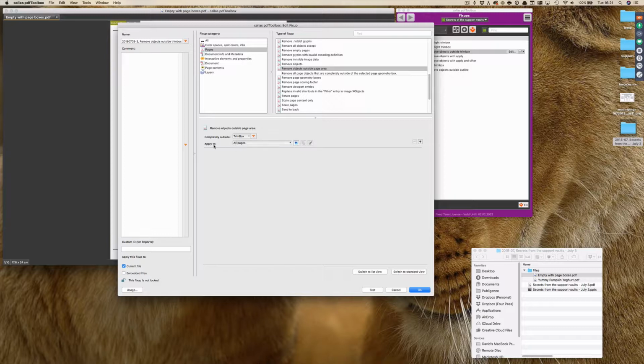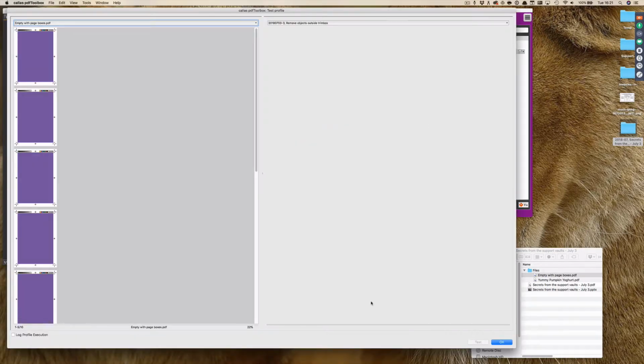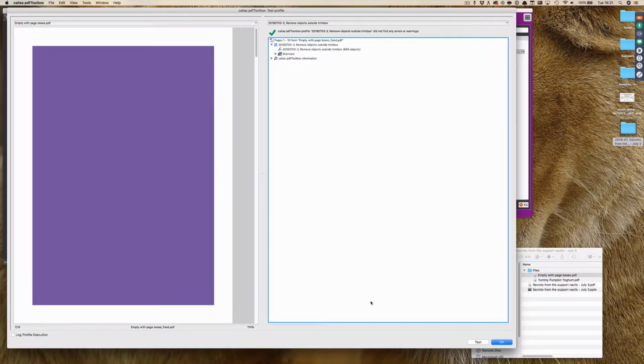You notice the same apply to, so I could again go into this apply to pull down and select a Preflight check, and if I do this, then it would only remove objects outside of the trim box on the first page and not on subsequent pages. But let's not do that for this test, and let me show you what happens.